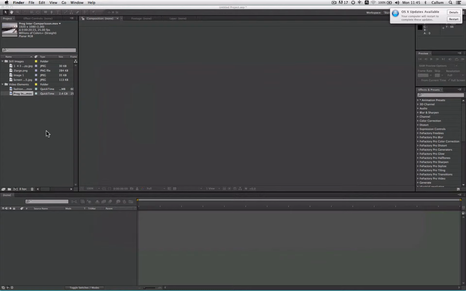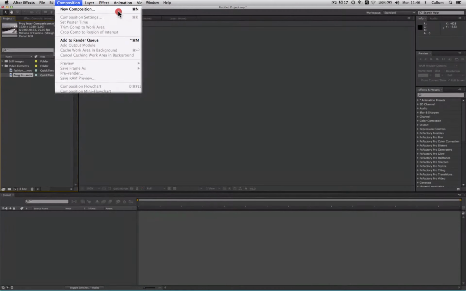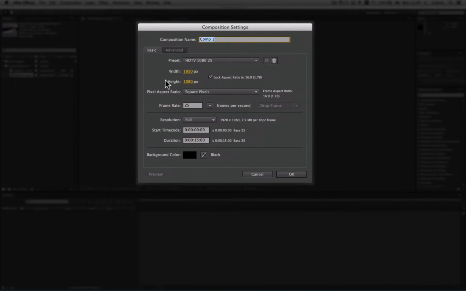All useful stuff. Once you've brought all of your elements in and you're ready to start making your project, it's now time to create a composition. A composition is a collection of all of your media clips that you are able to bring together and animate. To make our new composition, we go to the Composition drop-down menu and we go to New, and then we're given this pop-up window here.